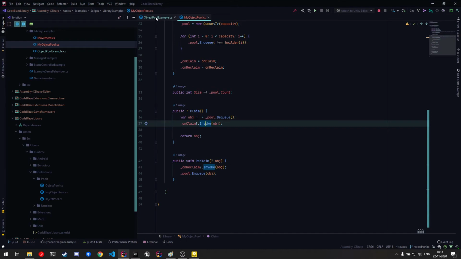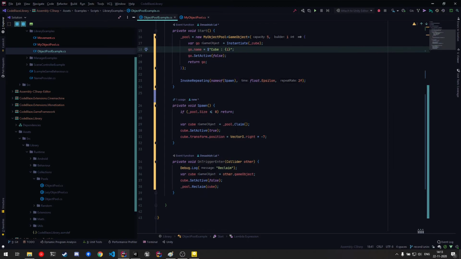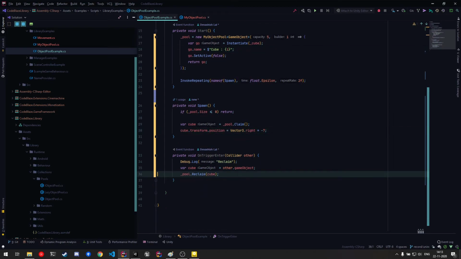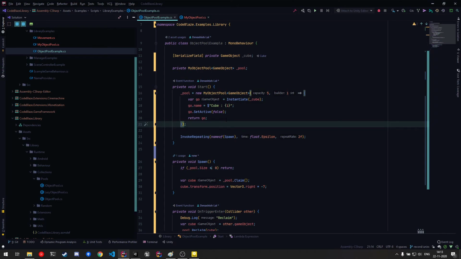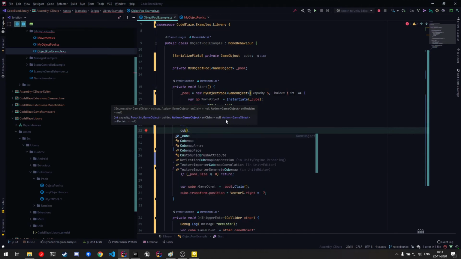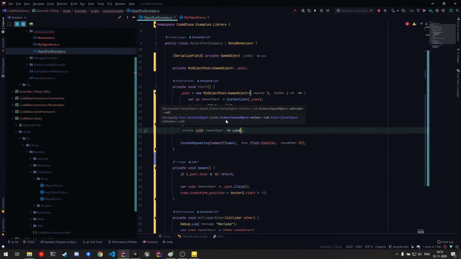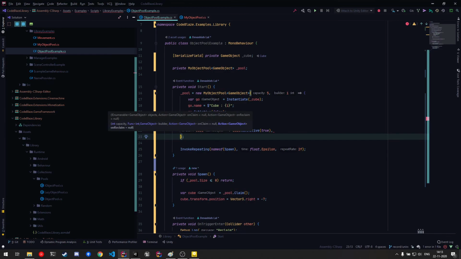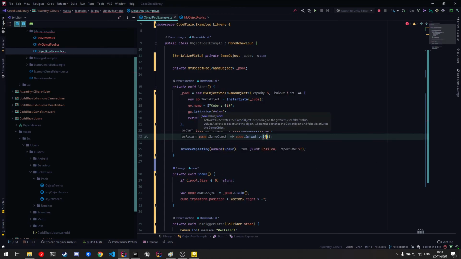So if we go back to our pool example, we can remove these lines here and add it to the constructor only. So we can say cube, and we'll pass in a delegate, cube dot set active as true. So whenever an object is claimed from our pool, the game object state will automatically be set to true. And similarly, we can pass a reclaim callback here. So that would be cube dot set active as false.